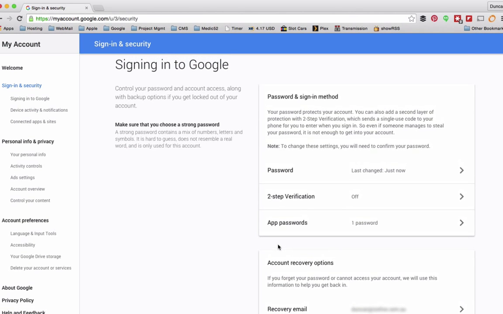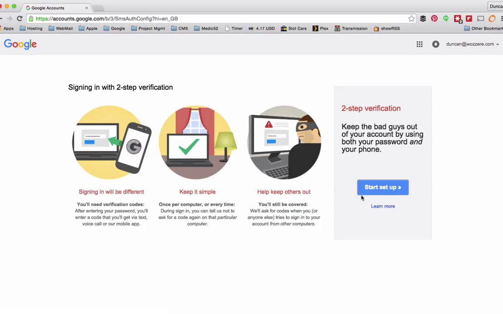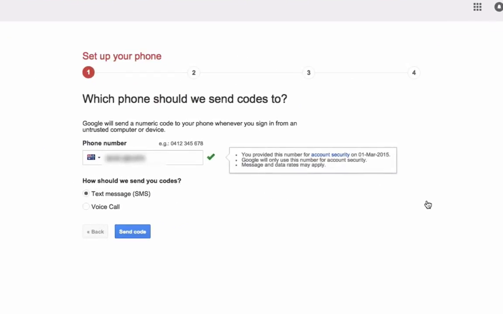Alright, so the second thing we can look at inside of signing into Google is two-step verification. So let's go ahead and enable that. I'm going to click on Start Setup. What two-step authentication does is send me, first of all, a text message, and then I can use that. So whenever I log in, I'll get a text message, which I then have to enter. So let's go through that.